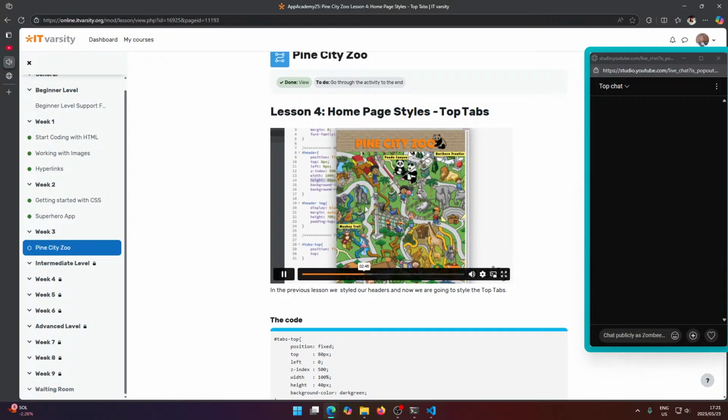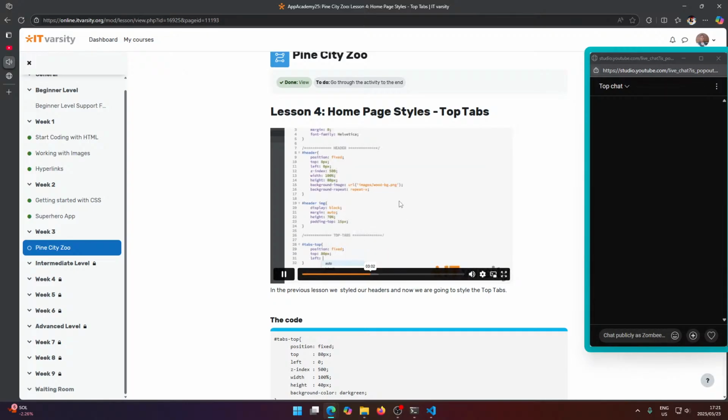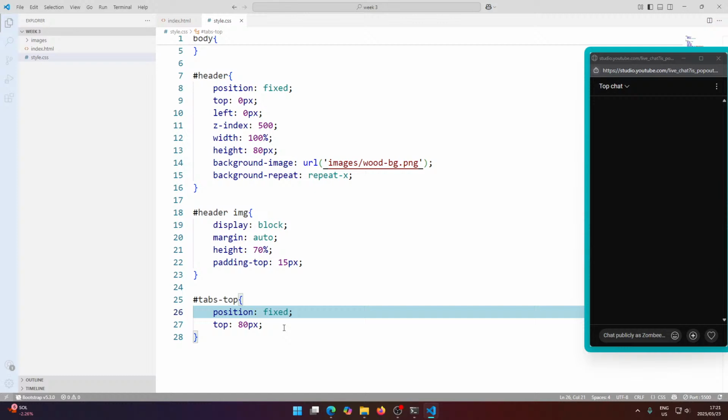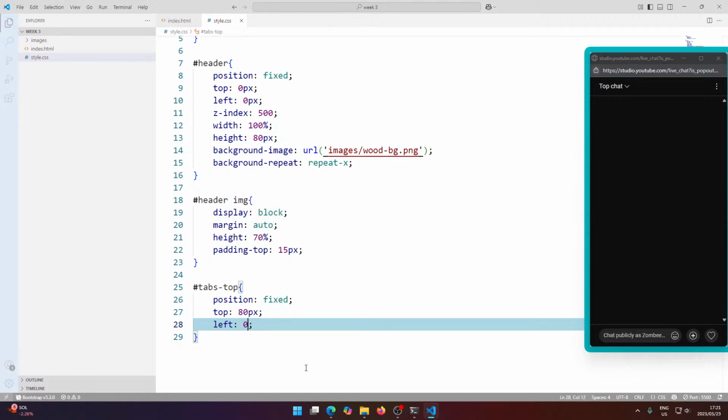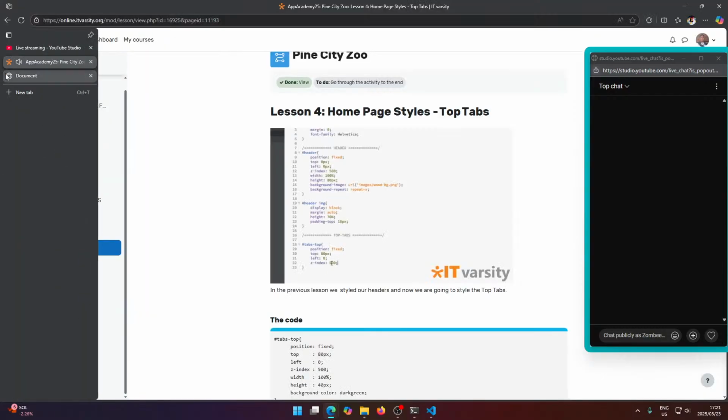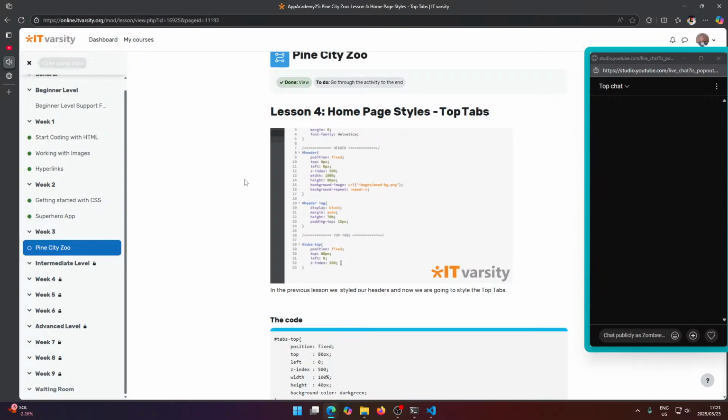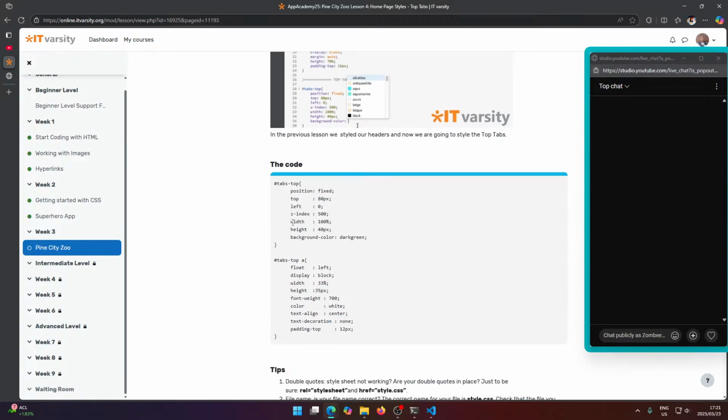For our top tab, left 0. This you don't actually need to type, but I'll type it anyway. Notice the left is always 0 and doesn't have any unit like pixels, percent or em by default. Click it from the list to save time typing. Okay, so it looks like he set the Z index here, and then a width and a height as well, which we can see down here. He set the width to 100%, the height to 40 pixels, and the background color to dark green.